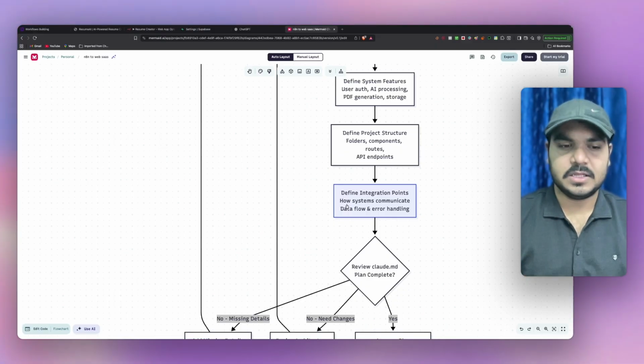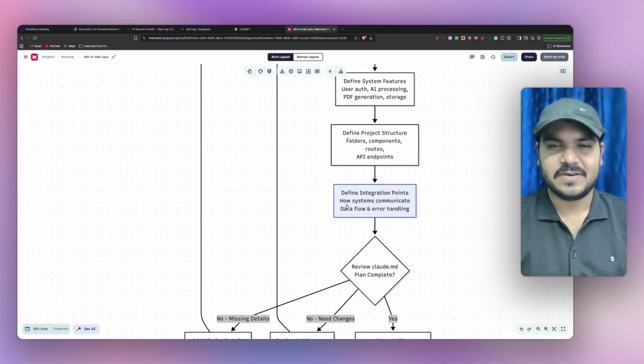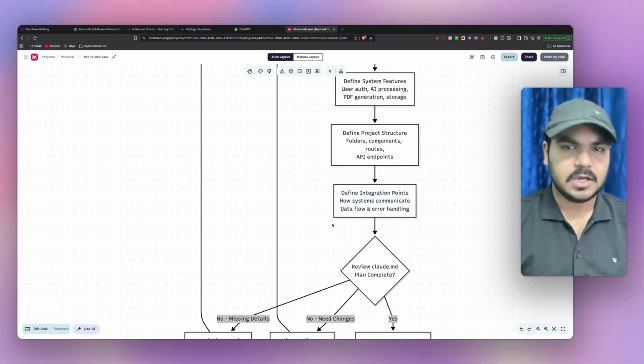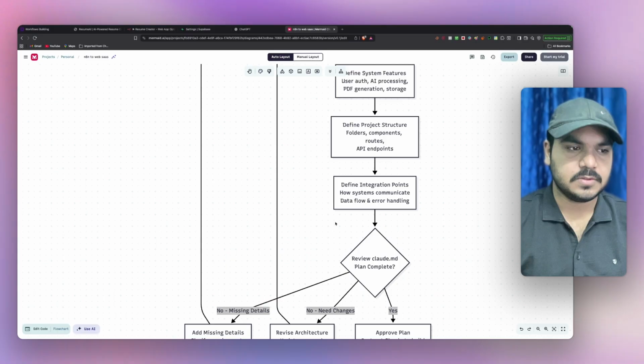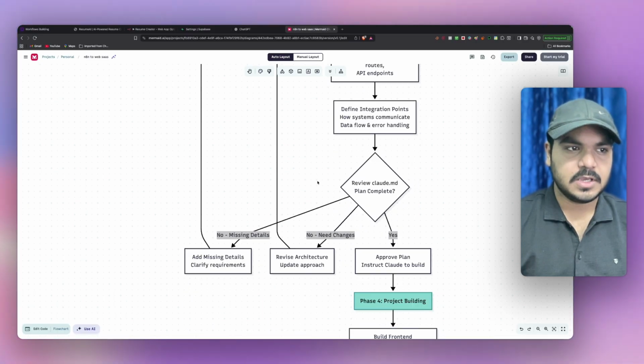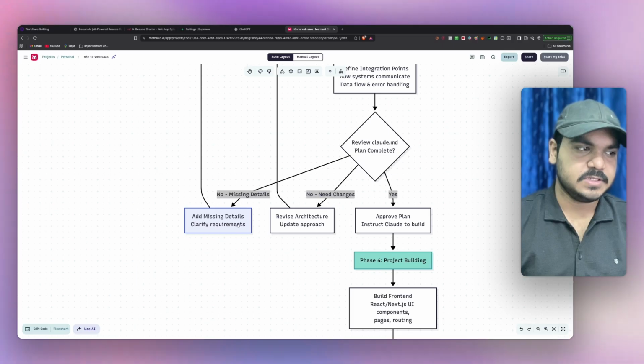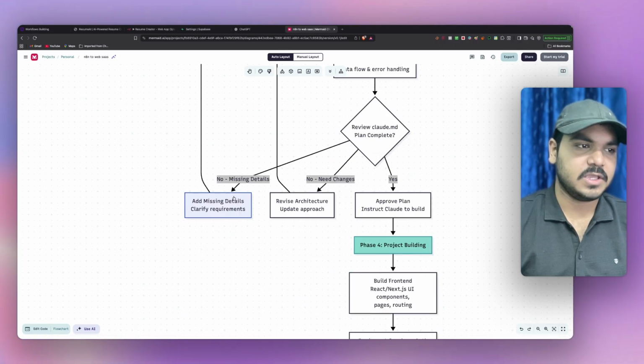And then at the end, just tell Claude Code to build the Claude.md file using plan mode. You just have to use plan mode. Don't use any other mode. And I'm going to show you how that is going to work. And then review the Claude.md file. If it's missing details, then clarify and go again. If there's no need, then revise the architecture and update the approach.